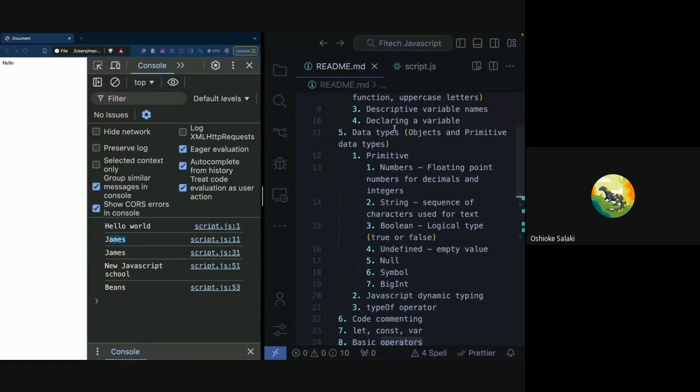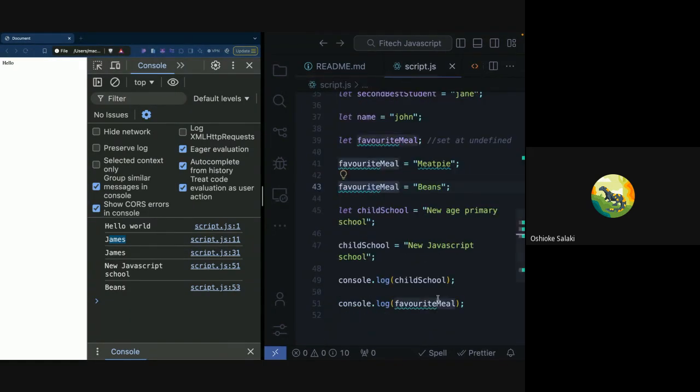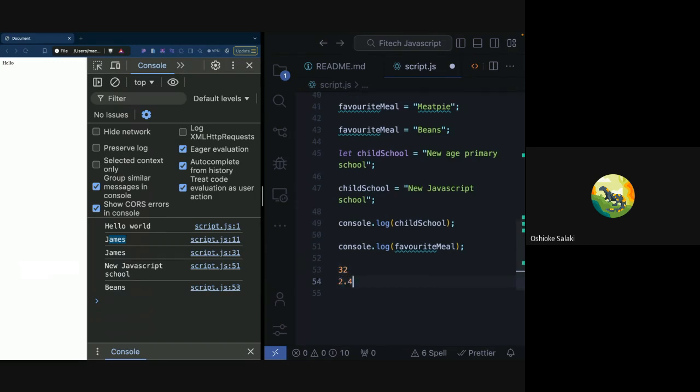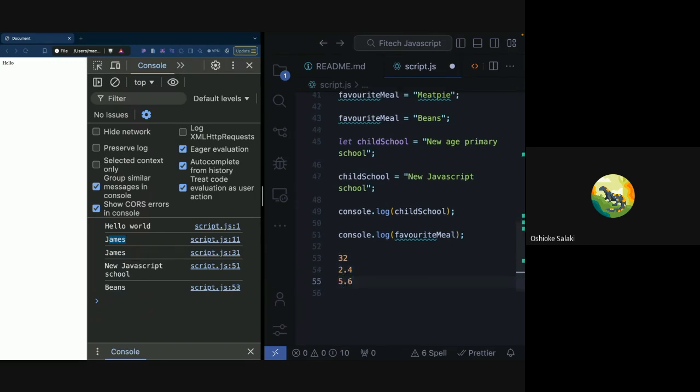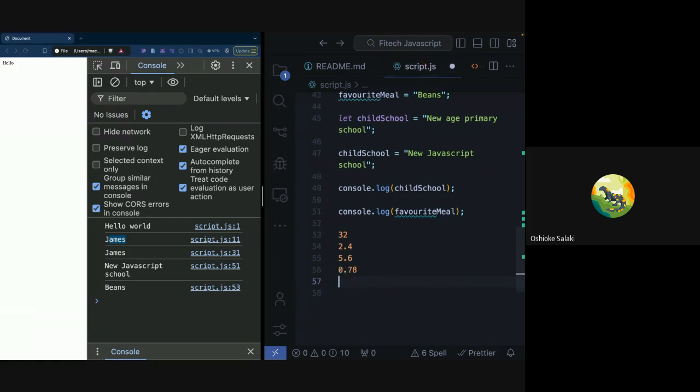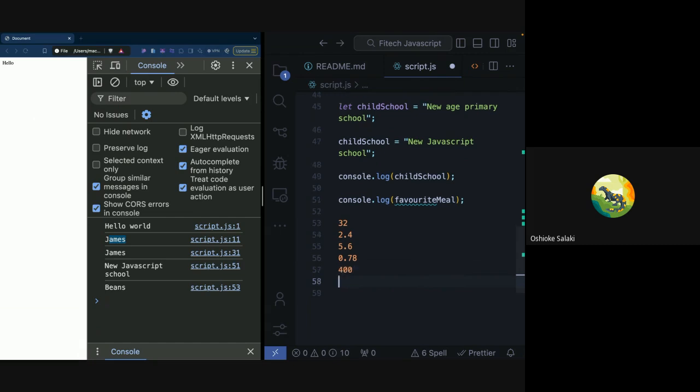So we have our normal numbers. So we have numbers like 32, 2.4, 5.6, 0.78, 400, 342. So all these are numbers. These are of the number type.